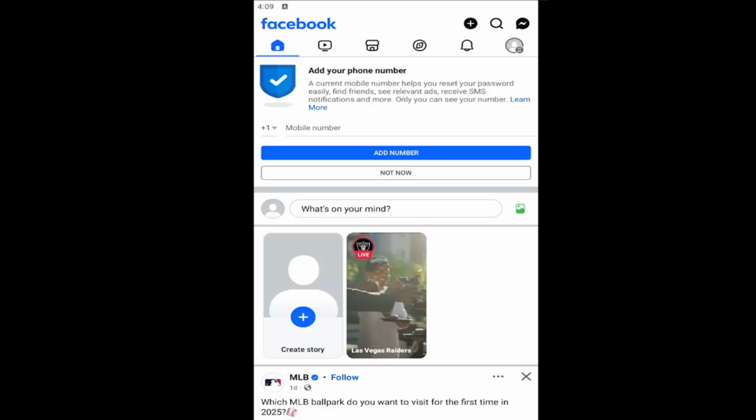In today's tutorial, I'm going to show you how to go about clearing the link history on your Facebook mobile app, so on your iOS or Android device. So this should hopefully be a pretty straightforward process here, guys. And without further ado, let's go ahead and jump right into it.